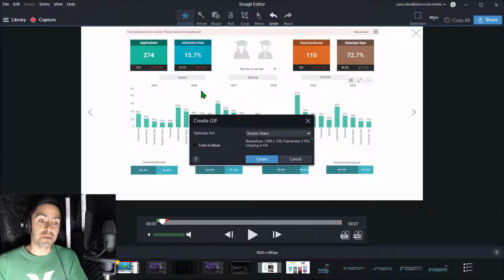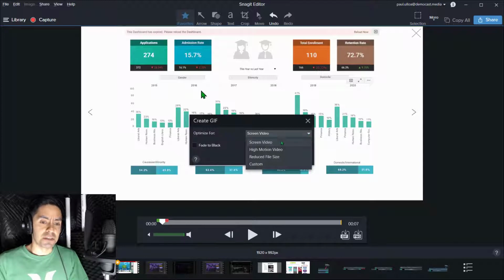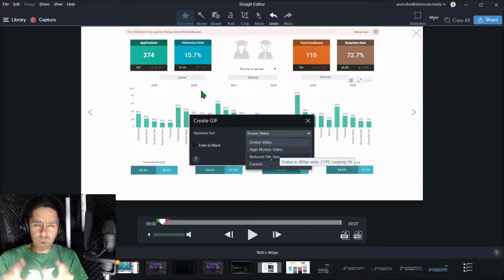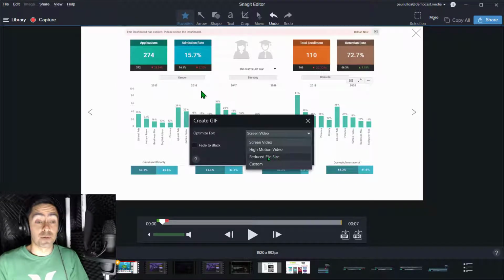So from this menu, you'll see that there are a few ways that you can adjust the resolution, like how big it shows up, or the frame rate, you know, how smooth it looks when you play it back. Now you'll notice here that we've got screen video, 5 frames per second at 720p. High motion video, 15 frames per second, which means that that'll look smoother on the screen, but it's going to come out with smaller dimensions. Then reduce size. This is the poorest version that you could get here, 400 pixels wide rather. And there's only 3 frames per second, so it's going to look very choppy. Or you can customize it.